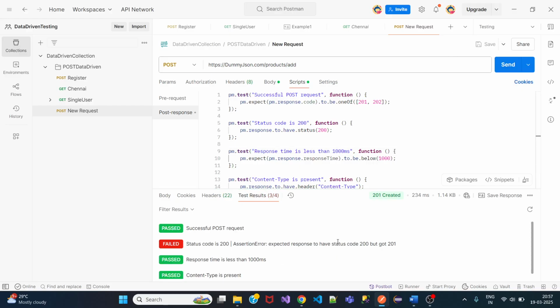Okay, this will fail because we have the successful post request. We have used it. So I want to comment these lines. How can I comment them all at once?